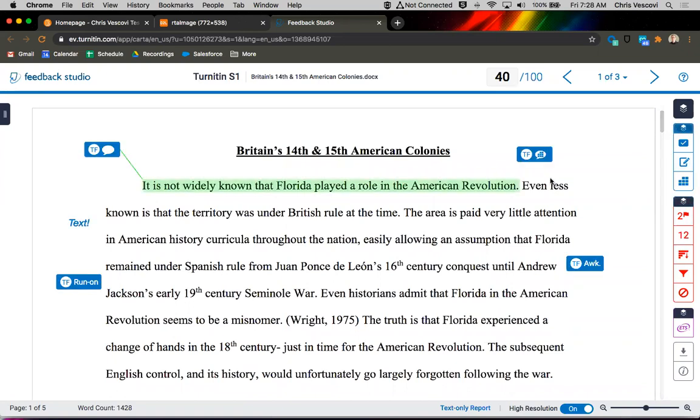The blue toolbar is for leaving instructor feedback on a Turnitin document. And I want to be clear on this. You don't have to use this.